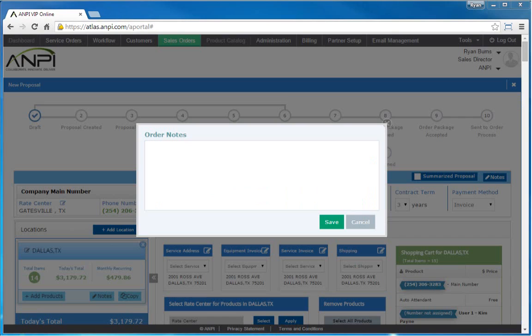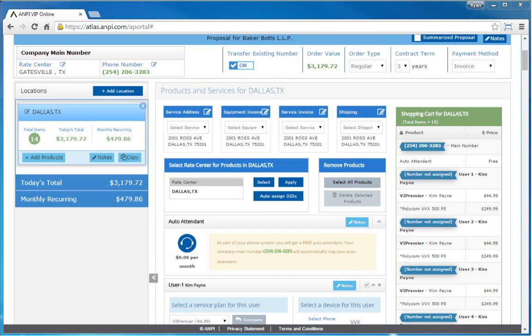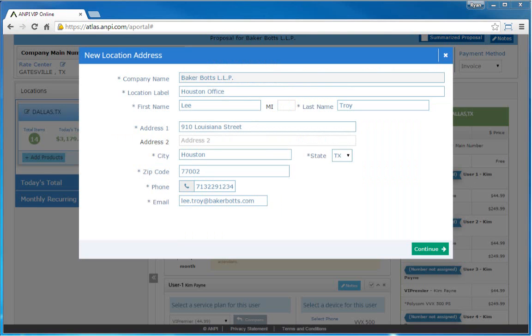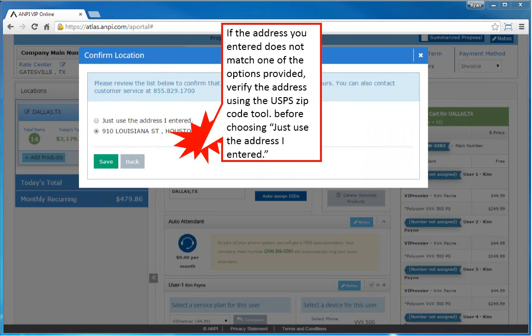Notes is meant to provide specific information regarding the order for people later in the processing chain. Next up, let's look at adding a location to our company in our proposal. To add a location for the company, click the obviously named Add Location and complete the new location address and contact information form. Confirm the location and select Save.